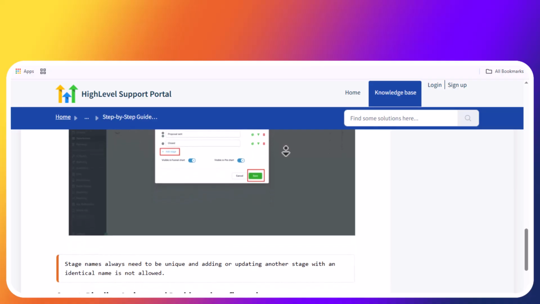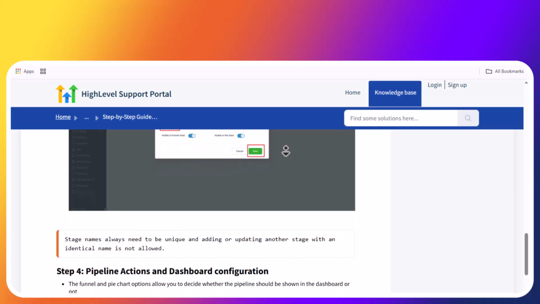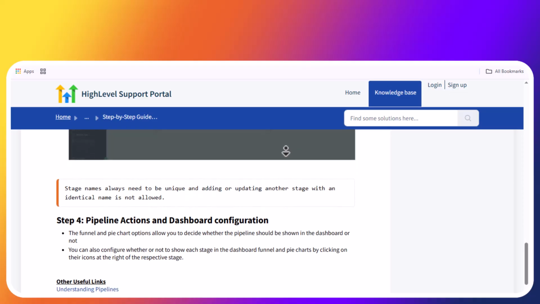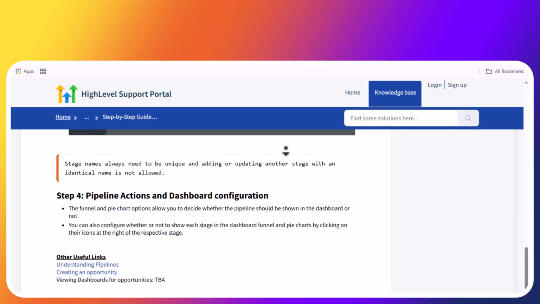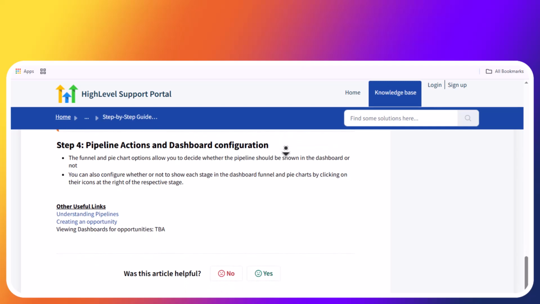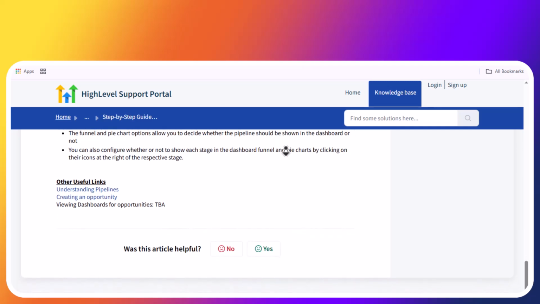Here's the power move. Connect automations to each stage. So when a lead moves to qualified, GoHighLevel can automatically send an email, assign a task, or trigger a text reminder. That's how you use opportunity stages in GoHighLevel. Simple, automated, and built to help you close more deals faster.